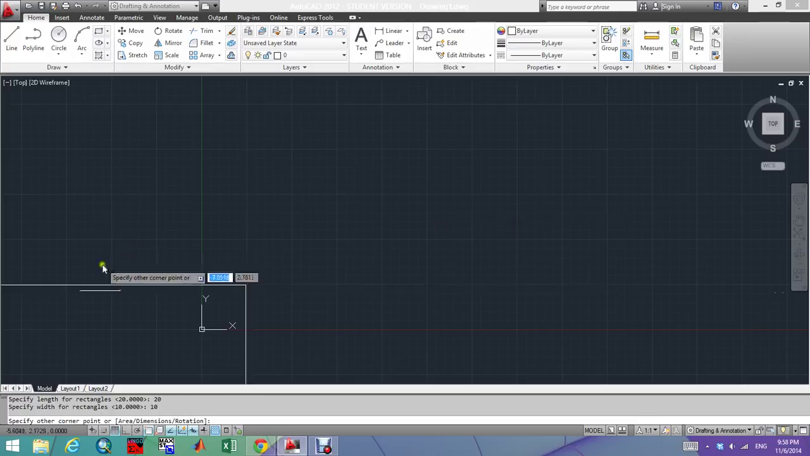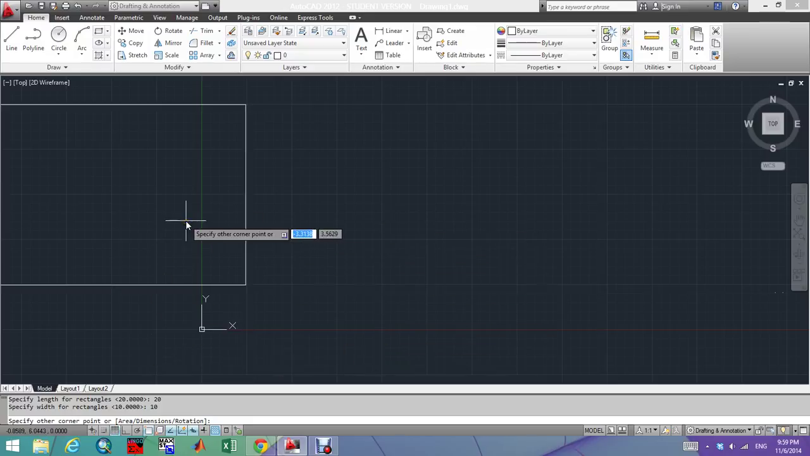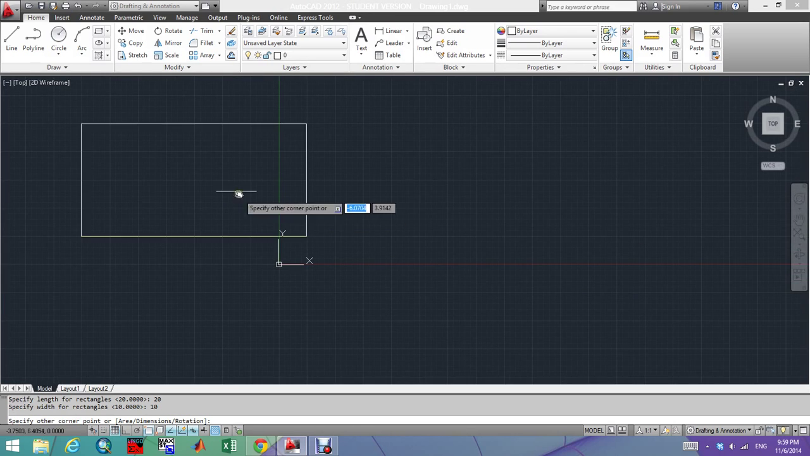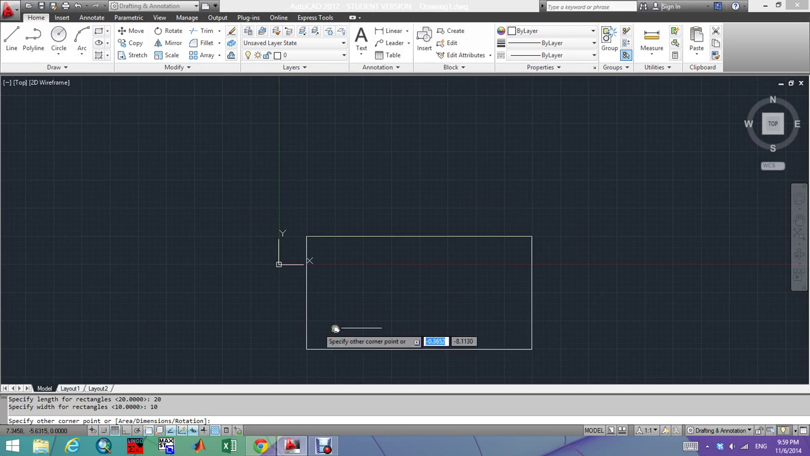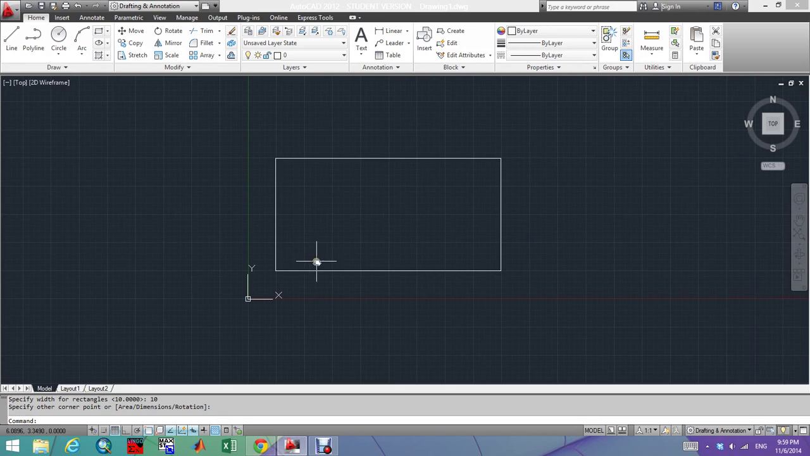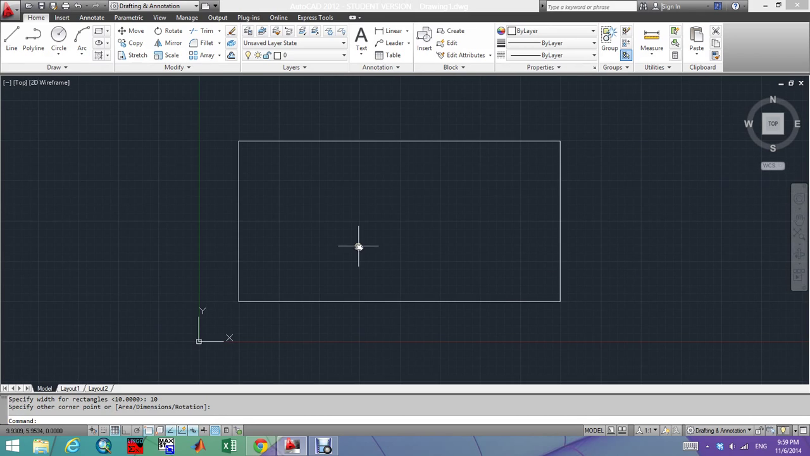Once I'm done, I have 4 places to go because I only specified one corner of this rectangle. In this product it doesn't matter where I put it, so it's going to go here, and click. So now I'm done with the drawing of this rectangle with dimension 20 by 10.